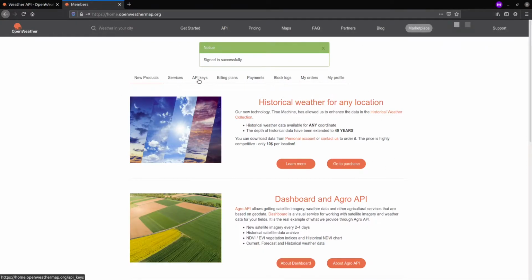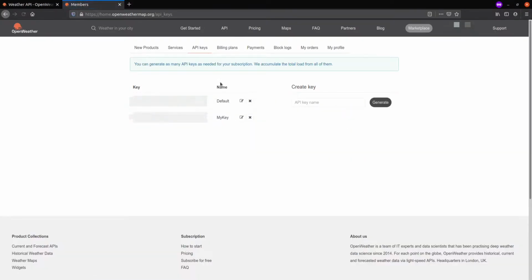All we're going to do is click this API keys, and you can see that we've got some API keys here. You're probably not going to have my key. You're probably going to have a default key, and this key will work. But if you want to go ahead and create a new one, all you got to do in here is type an API key name, generate, and this may take like an hour or so to actually get in the system, but once it's in the system, you can go ahead and use it.